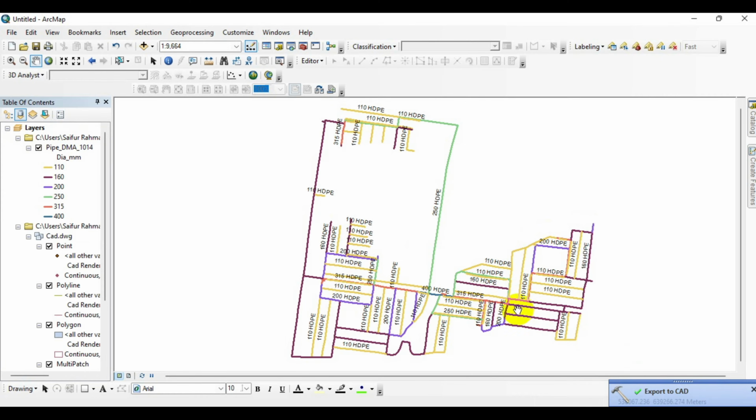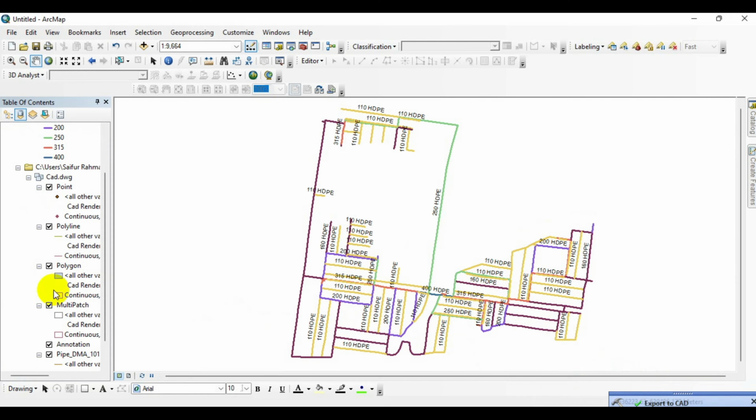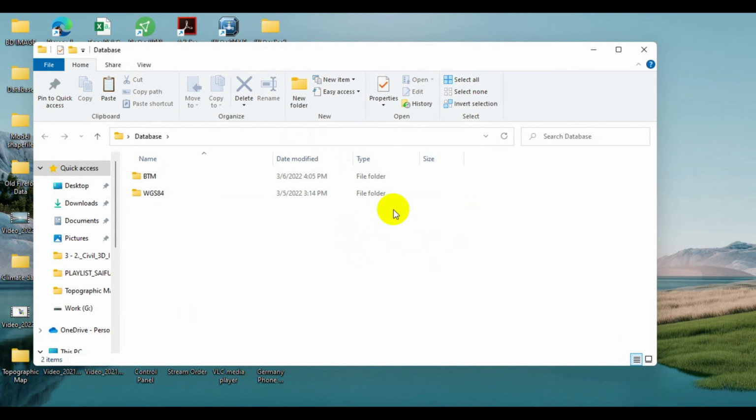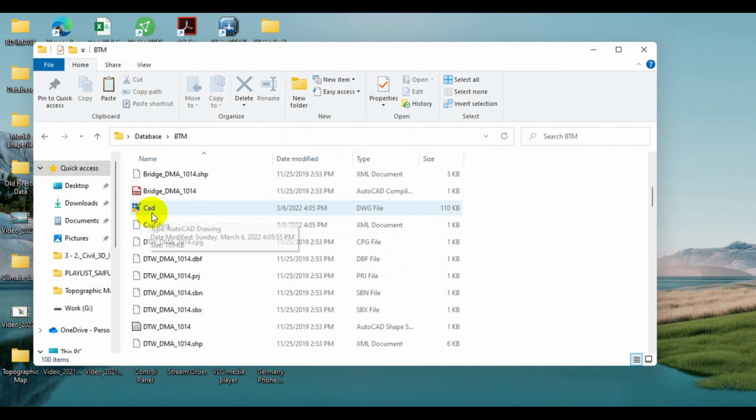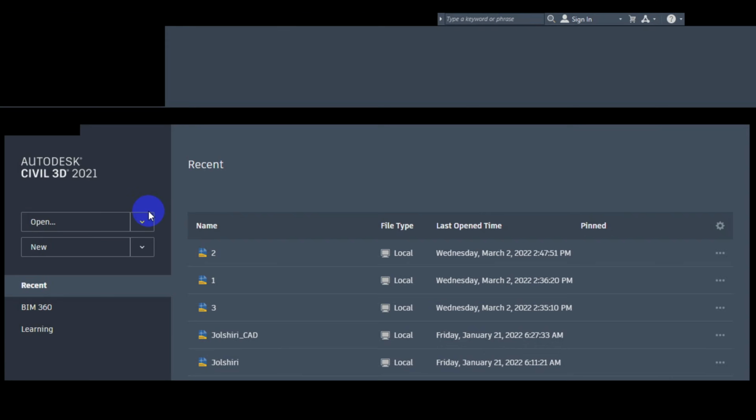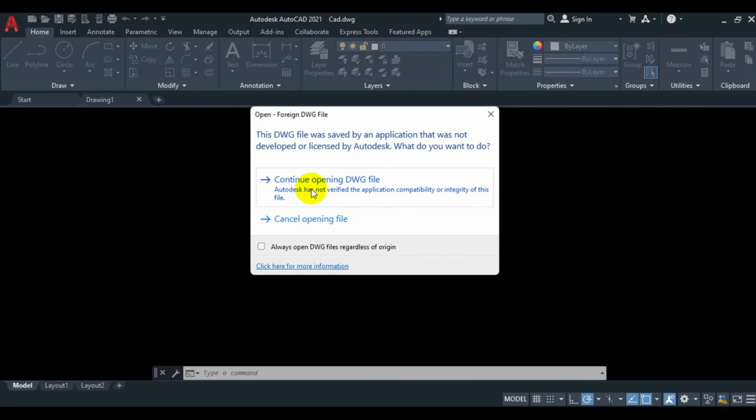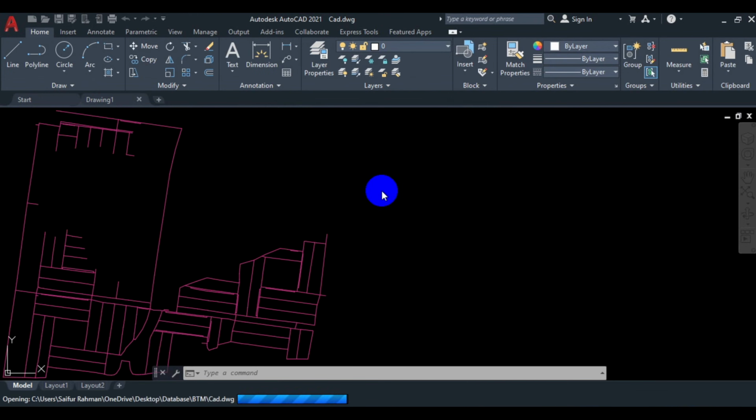Okay, you can see that it has been converted into AutoCAD format and it's automatically added to this ArcMap window. We can browse the folder, open the AutoCAD file, simply double click on this, click on continue opening DWG file.